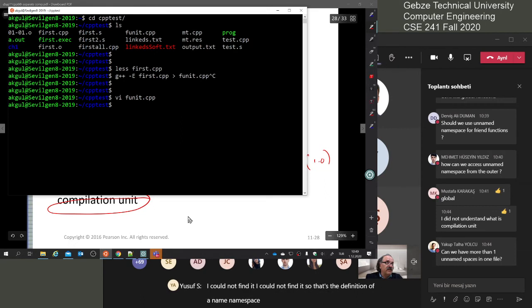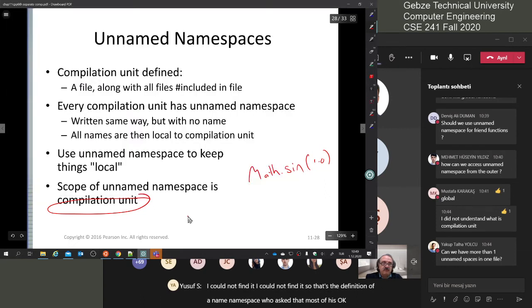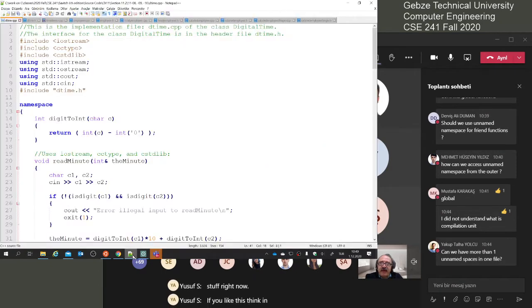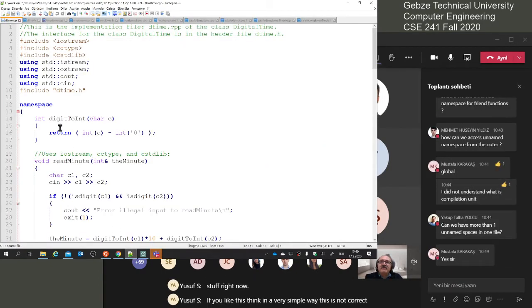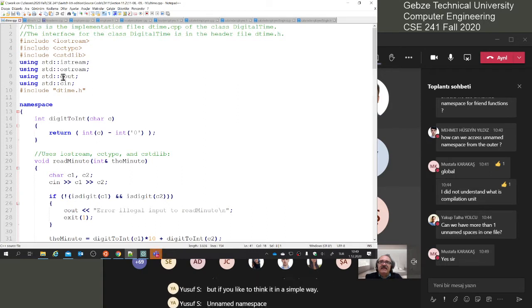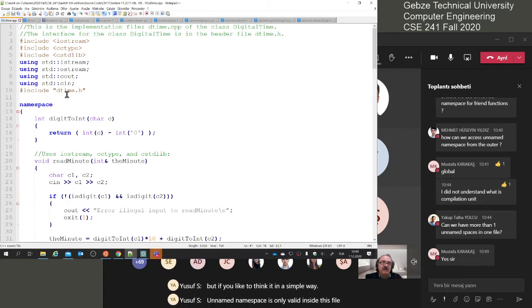Who asked that? Mustafa, is it okay now? If you like to think in a very simple way, this is not correct, but in a simple way, the unnamed namespace is only valid inside this file, d time.cpp. But it is wrong. It is larger than that. It includes all the includes of this file. It is much larger than that.